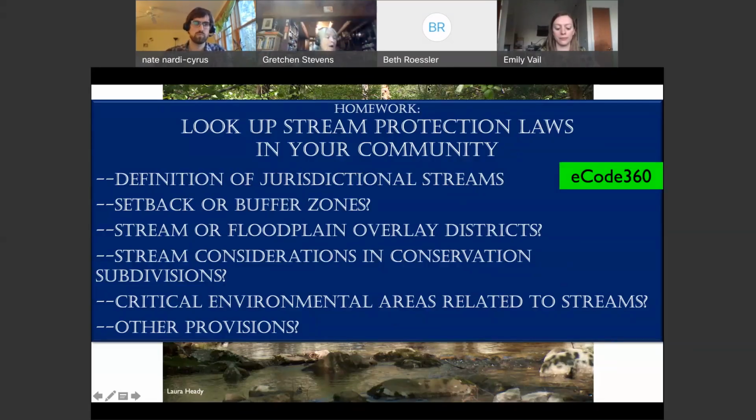Are there required setbacks or buffer zones along streams? Is there a stream or floodplain overlay district with special land use restrictions? Does a conservation subdivision law have specifications related to streams? Is there a designated critical environmental area related to streams? Or are there any other provisions that are especially related to streams and stream protection?